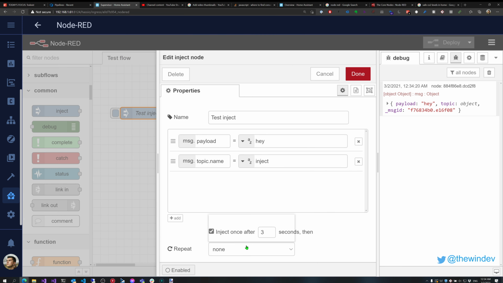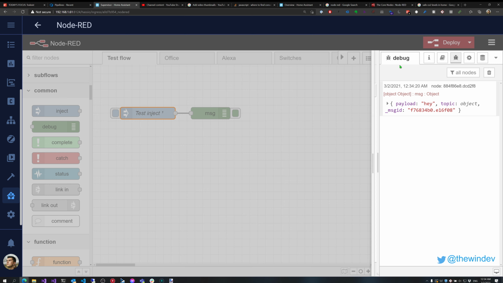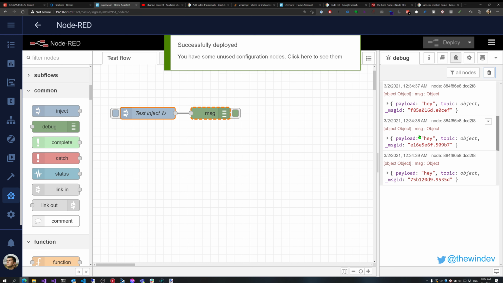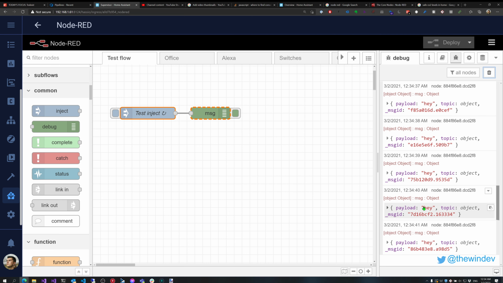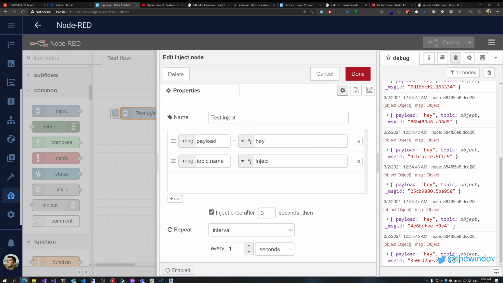We could also do something like this, interval and every 1 second. So let's deploy this, let's clear the debug, and here is after 3 seconds, and now it's after 1 second, and it will continue like this forever.